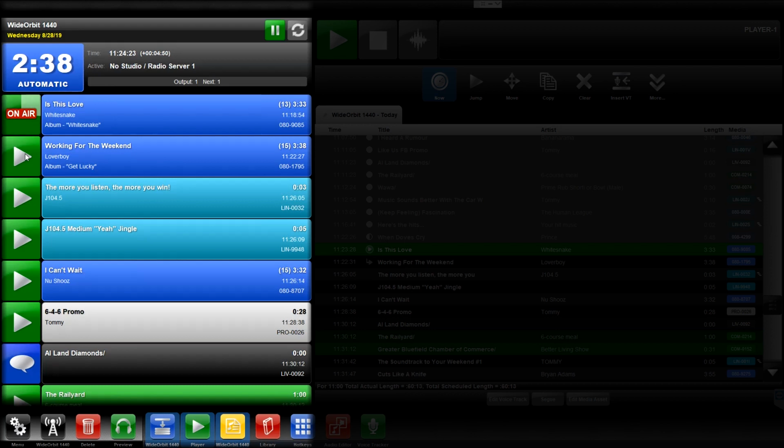At the bottom of the Stack Widget, in the widget bar, are the control buttons. The menu button, represented by a black icon with two white cogs, lets you change the configuration of WideOrbit Automation for Radio.